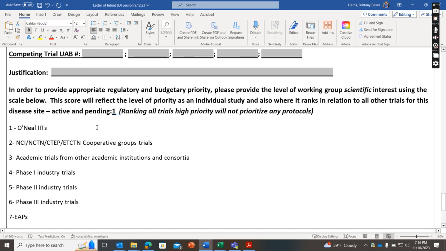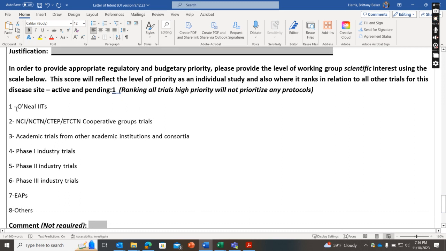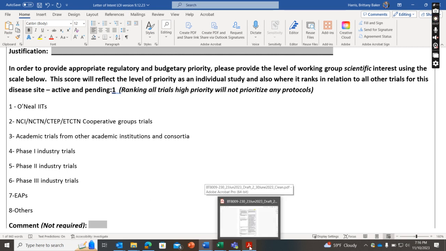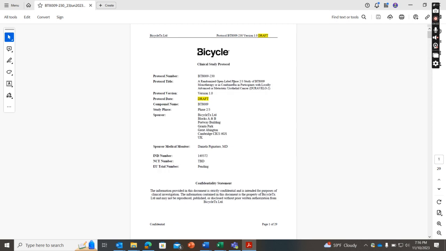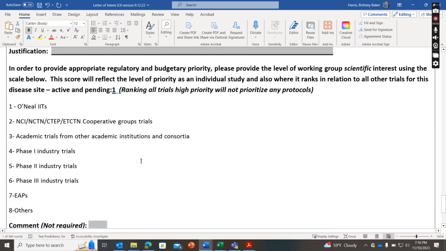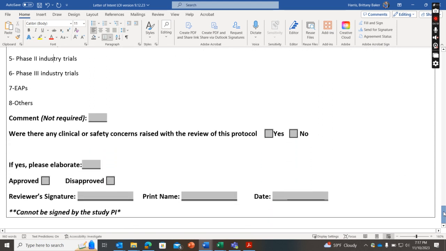And then almost to the bottom, the last part, you're going to rank your study from 1 to 7. If it's a UAB IIT, it'll be a 1. If it's a cooperative group, it'll be a 2, so on and so forth. And you're going to know that based on the title of your study. The title of this one is a randomized open label phase 2/3 study. I know it says phase 2/3, but you're going to just put phase 2, go with the first number of the title. If you're not sure, feel free to reach out to anyone on the team. We'll be able to help you decipher as well.